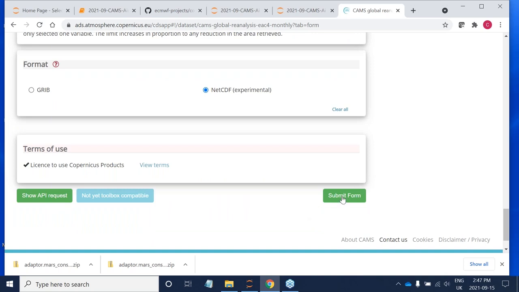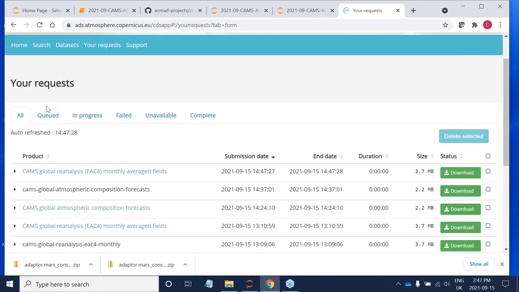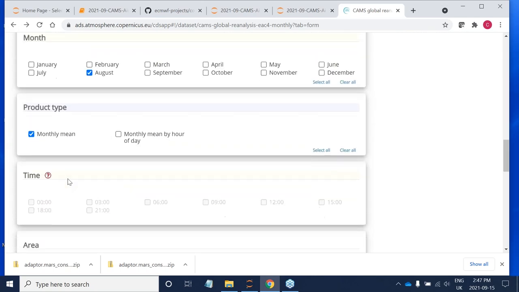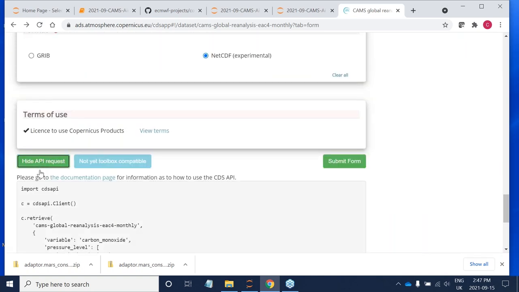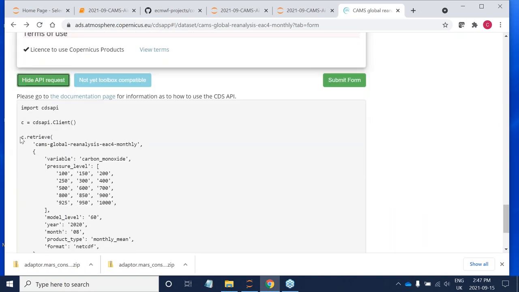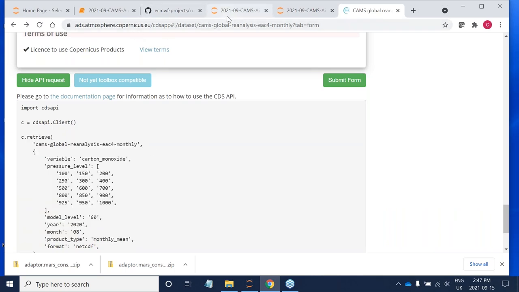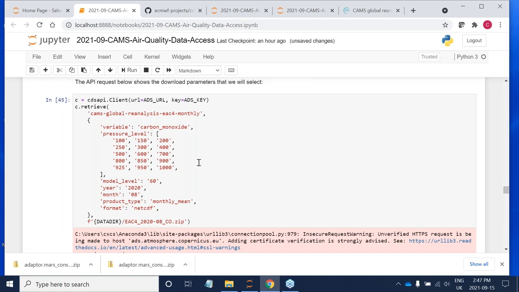So here, if we select the submit form, we download the data directly in the web interface. But if we want to download the data within the Jupyter notebook, then we click on Show API Request and we take this code here. This is the same code that's in this code block. So if we run this, we'll be able to download the data.